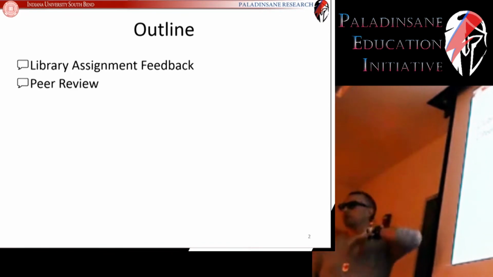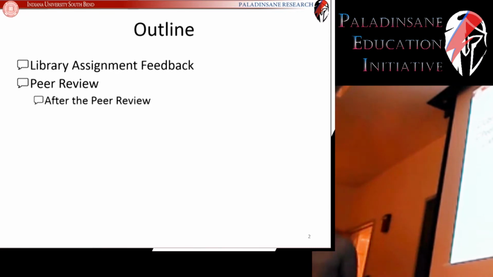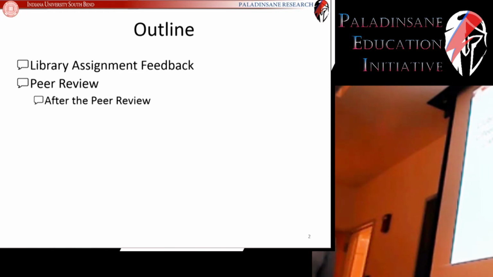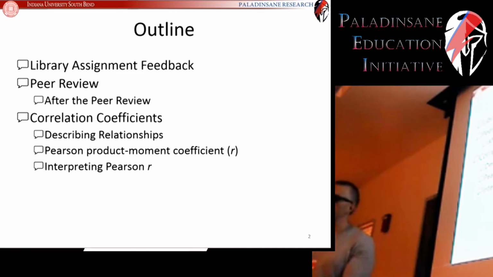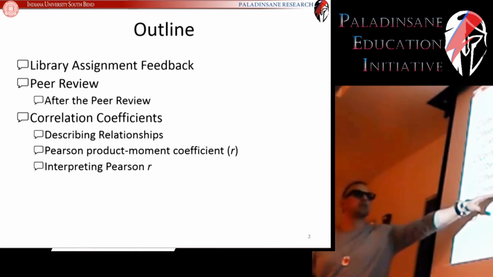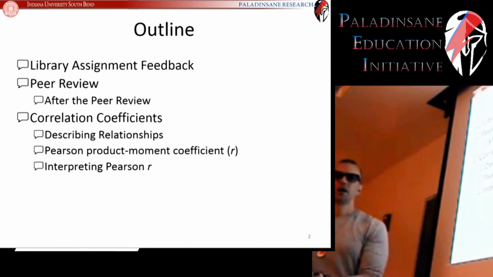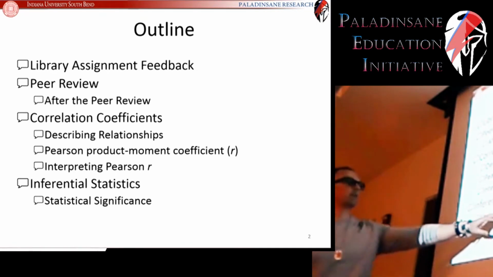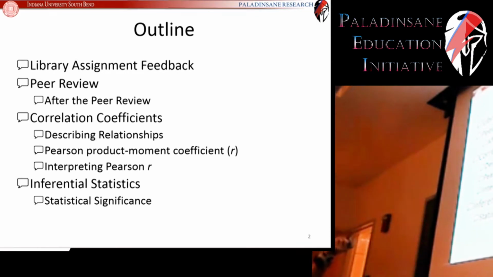Then we're going to talk about the peer review assignment that is open and ready to go. And then we'll also talk about what you do after the peer review, after you get your reviews back. And then we'll take a look at correlation coefficients. So we already talked about correlation a little bit, but now we're going to talk about the Pearson product moment coefficient, and specifically how do you interpret that coefficient and mistakes that people make when they interpret that coefficient. And then if we got time, once again, just a little brief thing about inferential statistics to help us get ready for writing that results section.